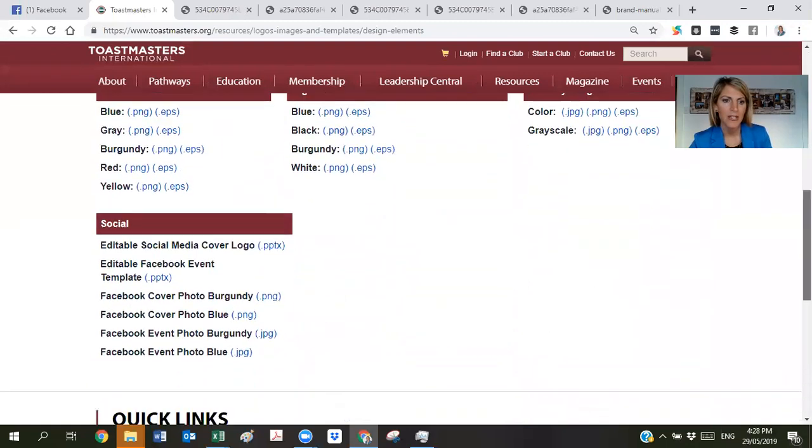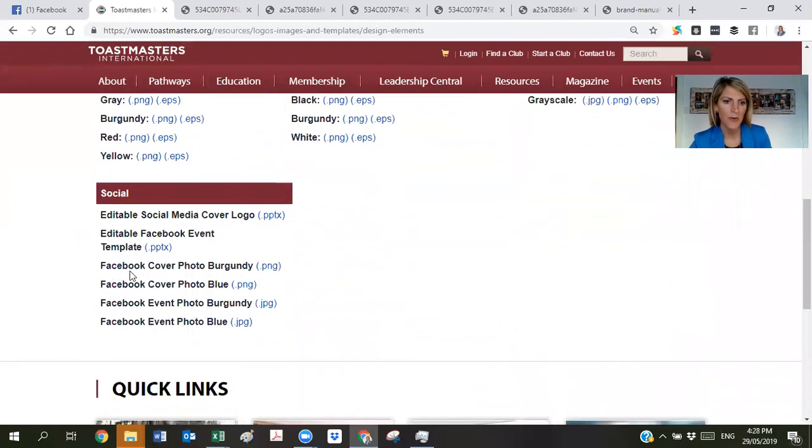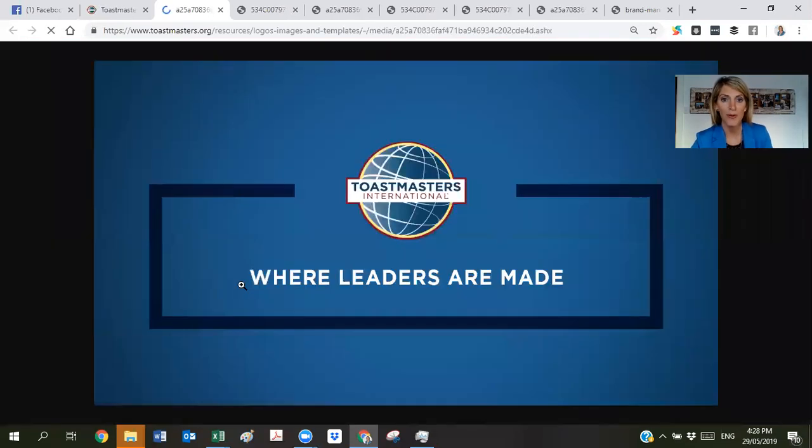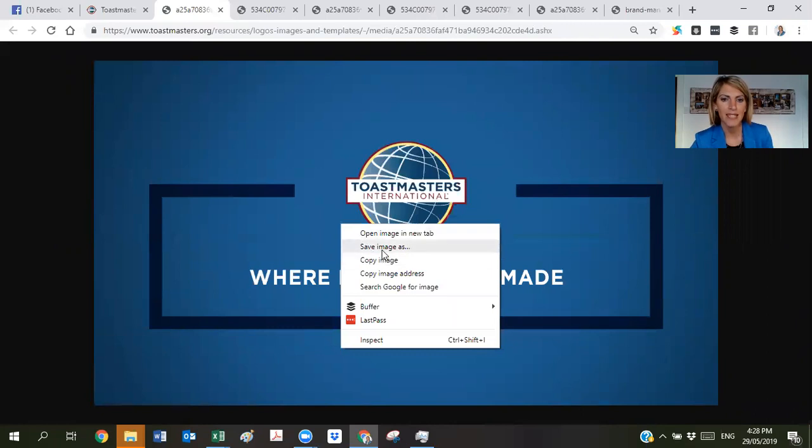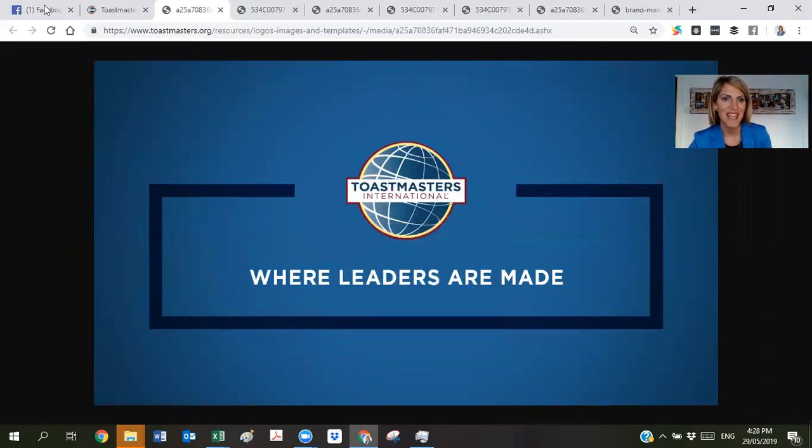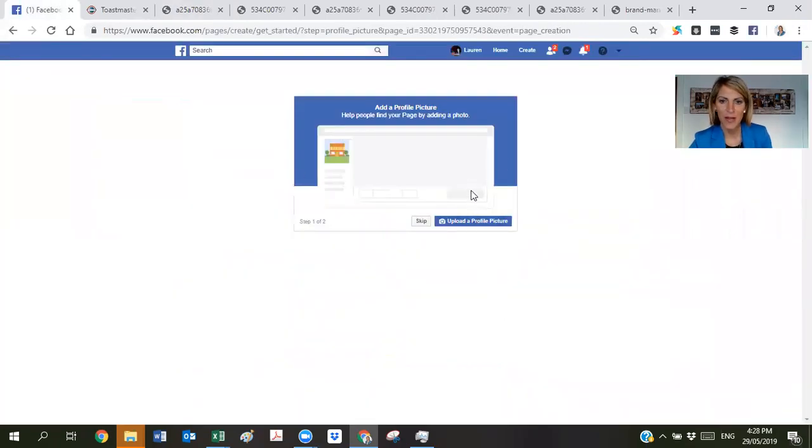If I come back again, as we scroll down this page, at the very bottom you'll find that we have got the social images. So for example, we've got the Facebook cover here in burgundy and the Facebook cover in blue. And if I click on that, again, we can right click on the image and save image as. So I've already done that and saved those to my computer.